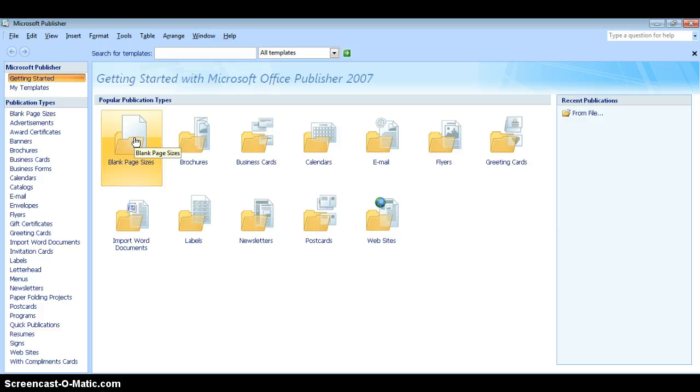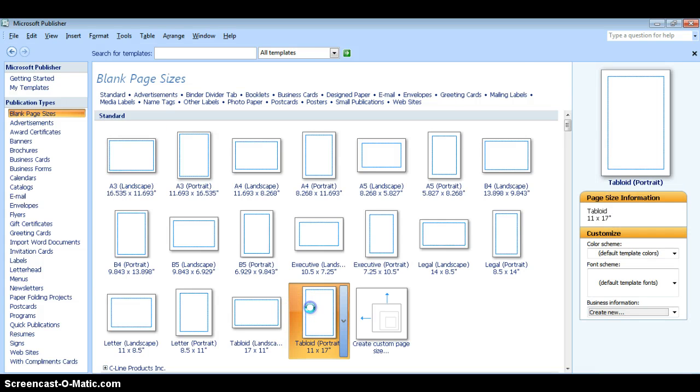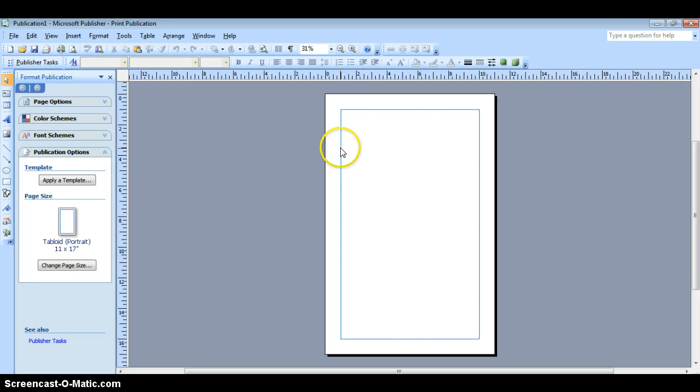Okay, so we want to select a blank page size. We want this one down here that says Tabloid Portrait 11 by 17. You could also use Landscape, but we're going to use the Portrait. So click it, double click it, it opens up for you.